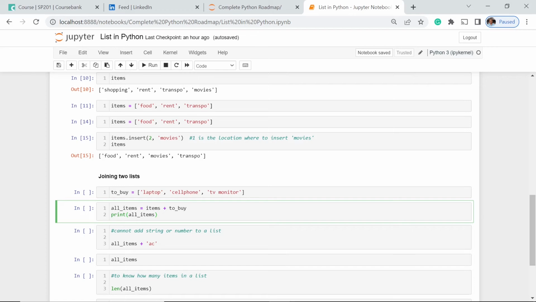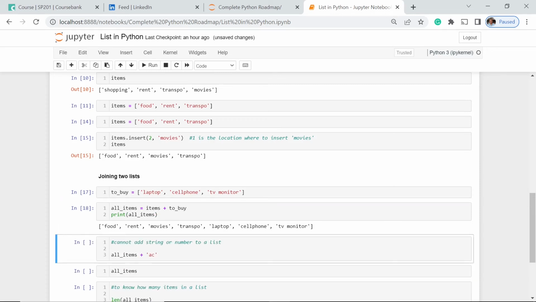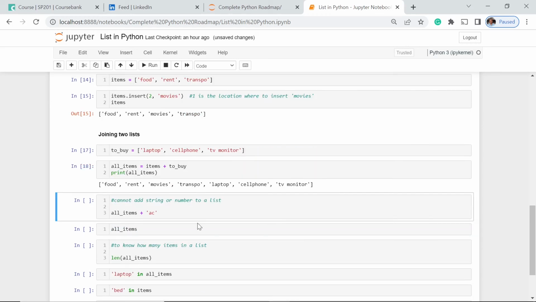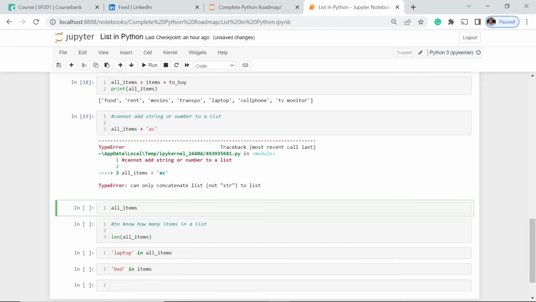So going to do this. To buy is not defined, so we have a mistake. We have not yet run this one. So okay, then let's have this. You can see that they are already in one list. But one thing about this list is that we cannot add a string or number to a list. So for example, we have all items and we would want to add AC, or the air conditioner. So let's have this. As you could see there, you have committed an error because you can only concatenate list to list, and not list and string, or list and number.